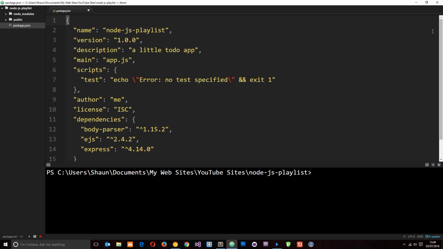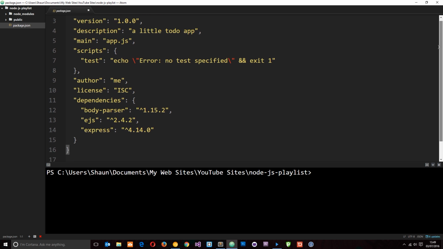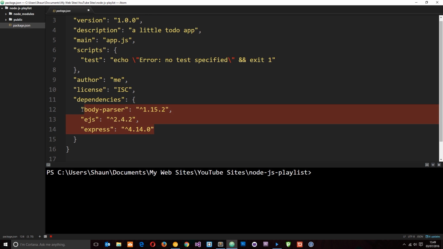Alright then, so in the last tutorial we went ahead and created this package.json file, and we also installed the packages we're going to be using for this project. So now we can go ahead and use these and flesh out our application.